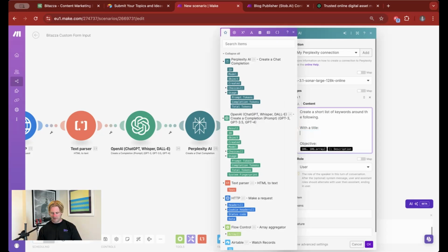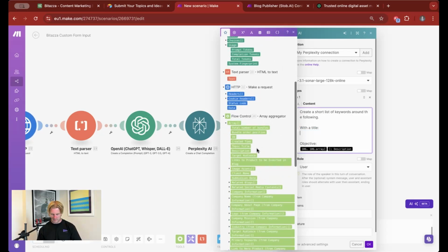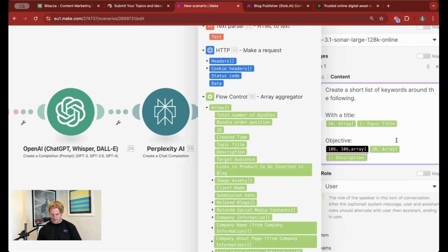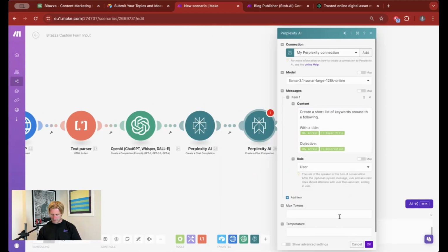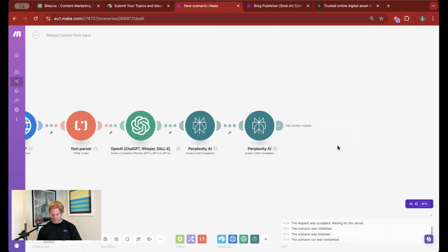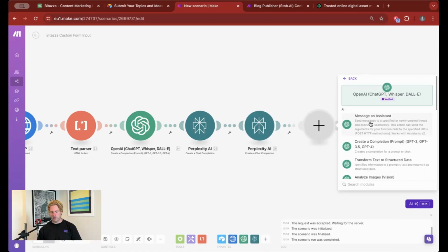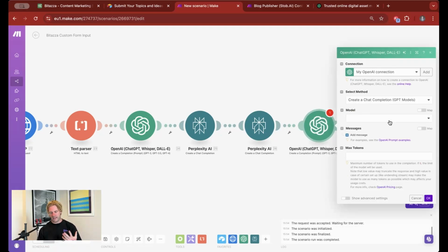So we might change this later on after the video, after we've run it a few times, but for now, we'll just stick it in there so we get the topic title and the objective. I think the objective is the description in this model. So we're just putting that there, max 0. And then the next module will be a ChatGPT module. So we're going to use this ChatGPT module now to create the blog.